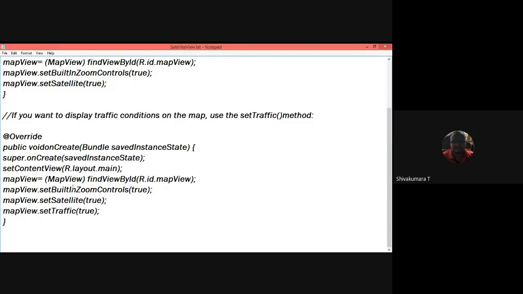For the map view, built-in zoom controls, zoom in and zoom out are allowed. To view the map from satellite, set to true. To see the traffic of that particular view, set traffic is true. See how much Google has made it easy to use the Google map view in our activity.